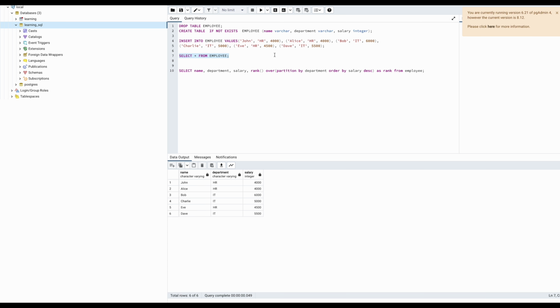Now, if we use the rank function here, as we mentioned, rank assigns an integer to each row, but wherever there was a tie, it gave the same rank. As you can see, it is giving John and Alice, who have the same salary, a rank of 2.